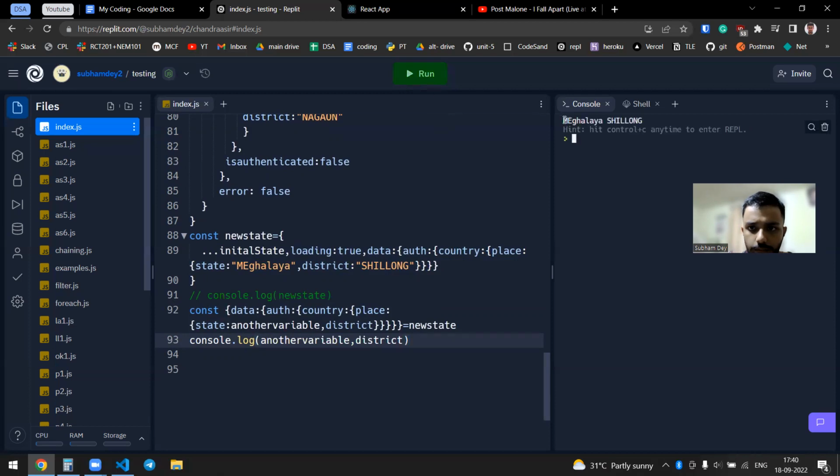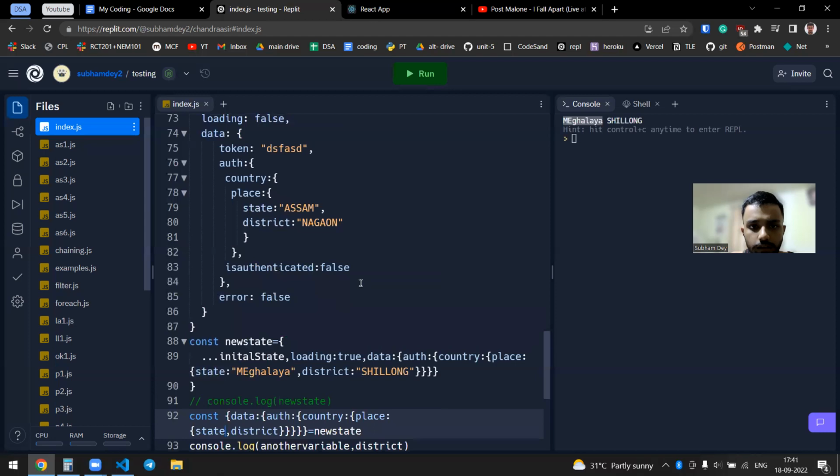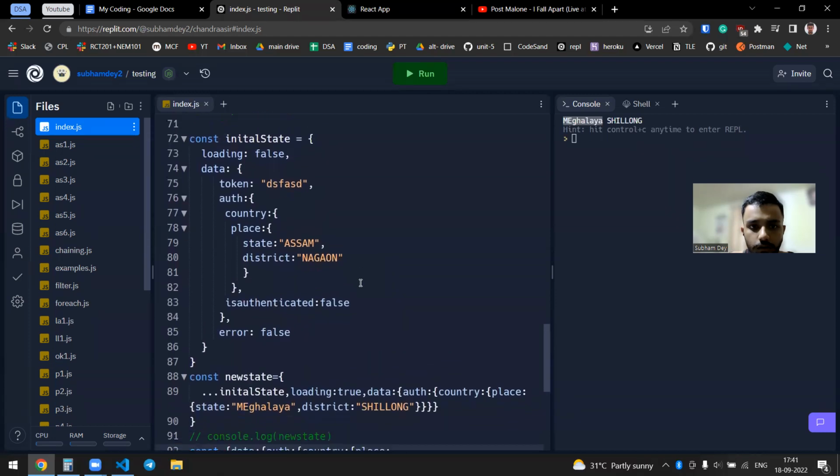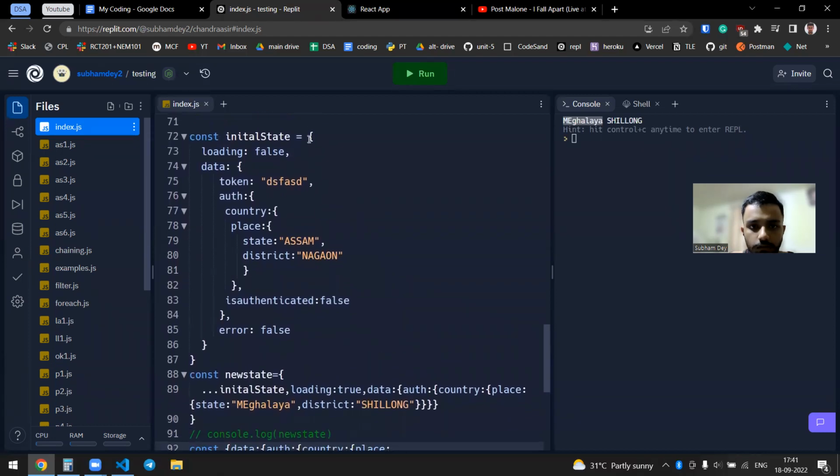So you will see that I'm getting the same value, because what I've done is tell JavaScript that whatever there is inside the state, just reassign that to the other variable. So this is how you can reassign the values. But usually you won't do this, because it is like playing with the data. So yeah, this was it about the nested object and how to destructure very deep nested objects.